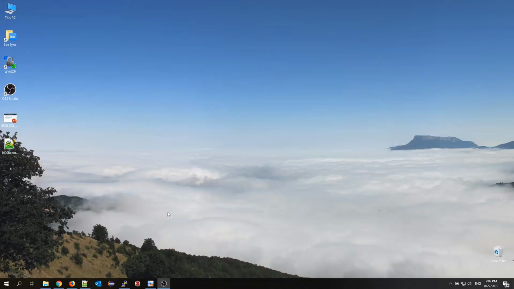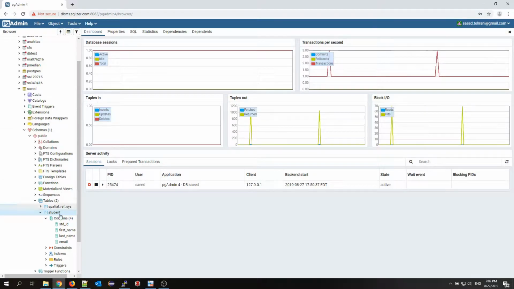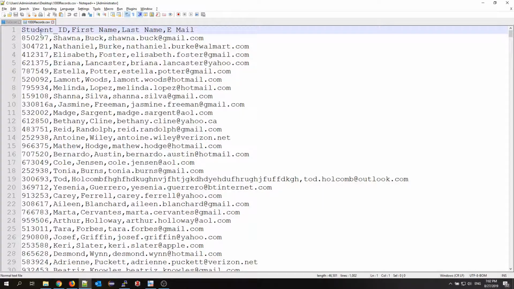The first thing is that you need to have the same number of columns as your table in your data file. For example, I have 4 columns in my table: student ID, first name, last name, and email, which means that I need to have exactly 4 columns in my data file.